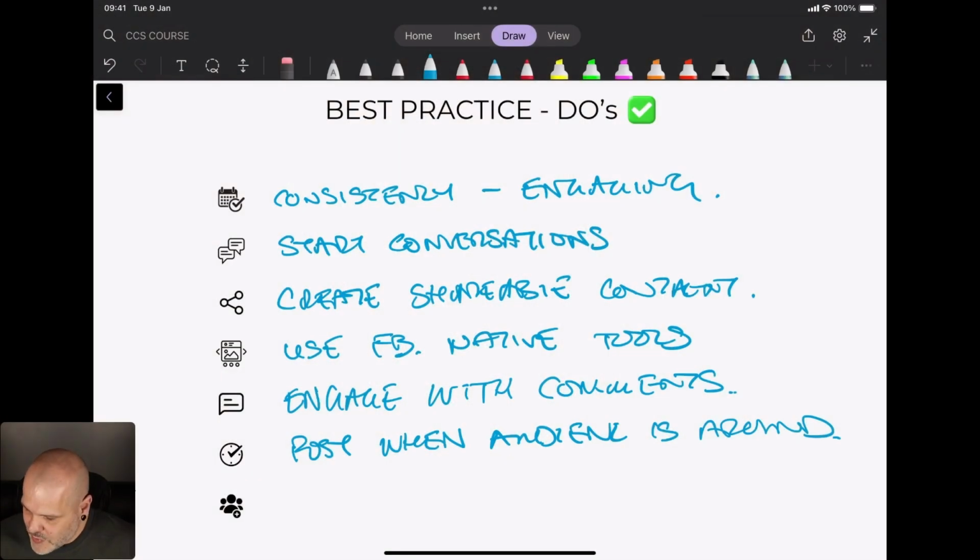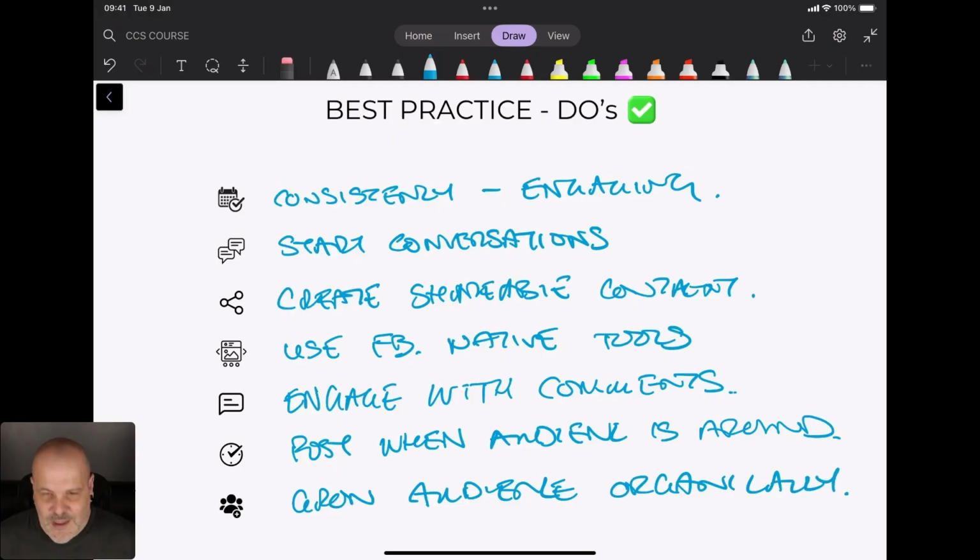And the last really important do is to grow your audience organically. So what do I mean by grow organically? I mean, there has to be some action in there to try and grow your audience, right? So it's not completely organic, but I guess what we're saying is focus on adding those people who've got mutual connections, people who've got friends in common.